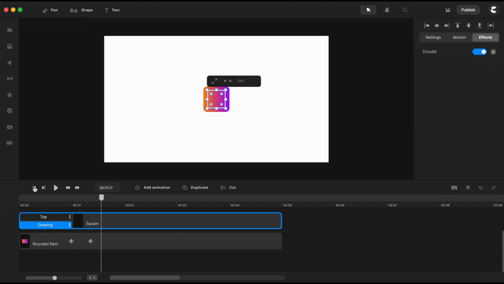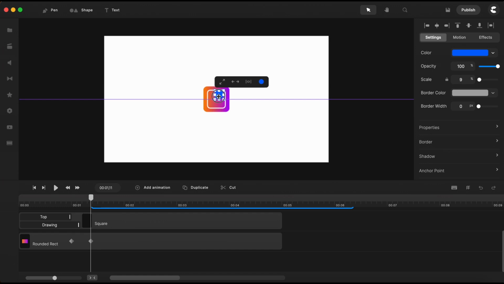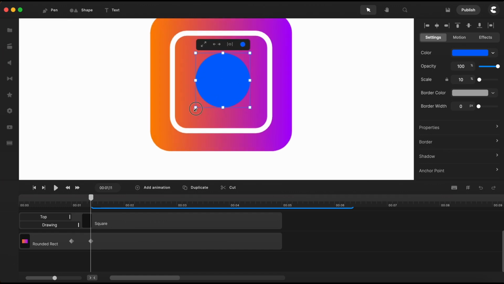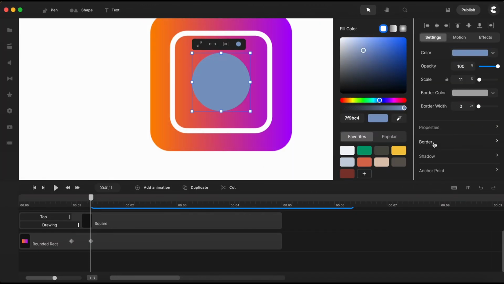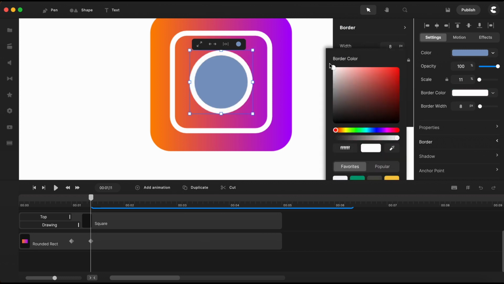So far everything is just great. For this doodle effect to be more visible, I will extend its duration here a little bit. Next, I will bring in a circle, to place it right here in the center, and I will do the same as I did for the square. I will set a white border and remove its fill color.